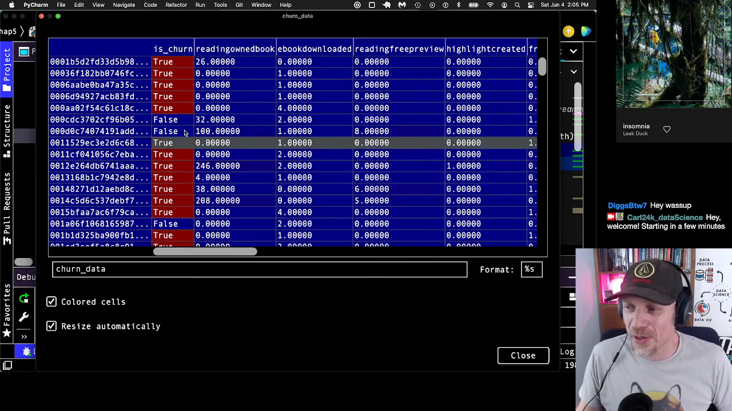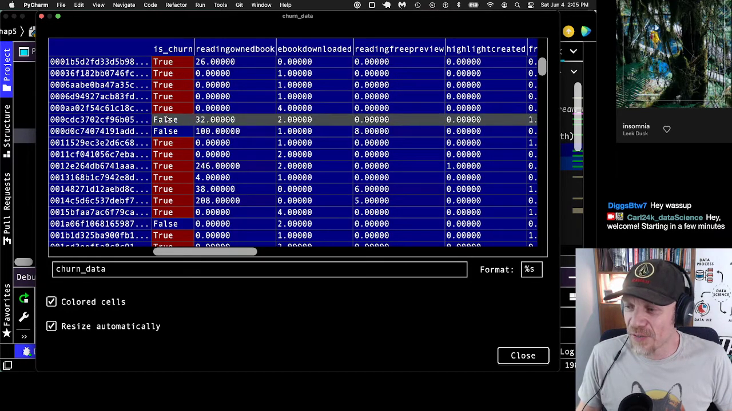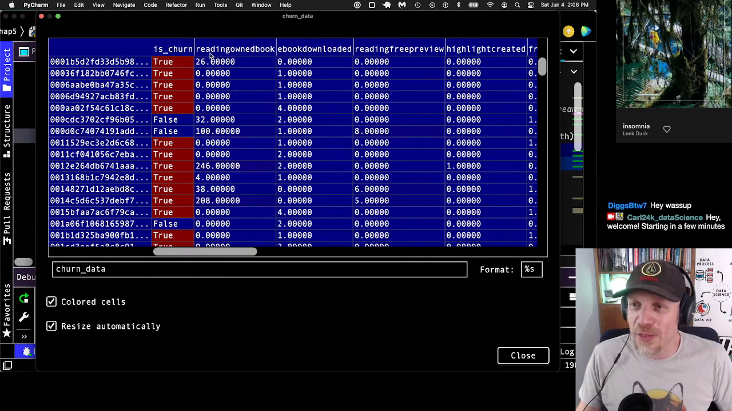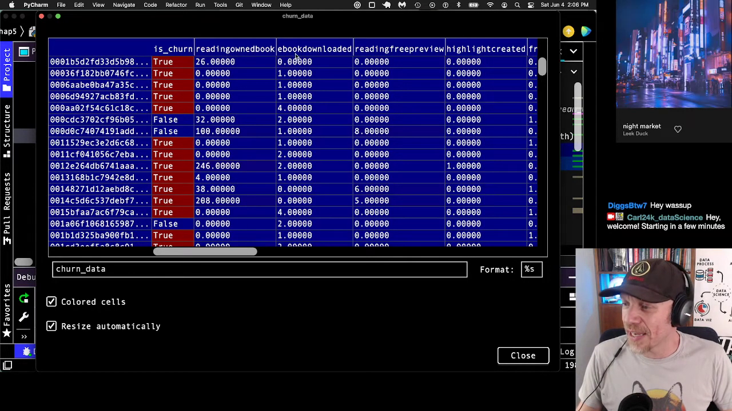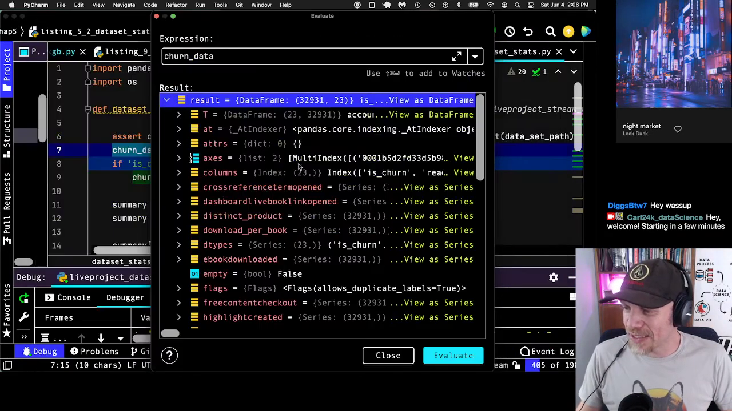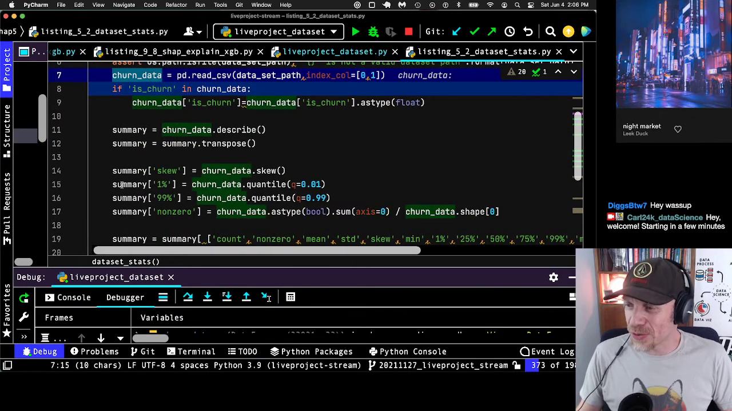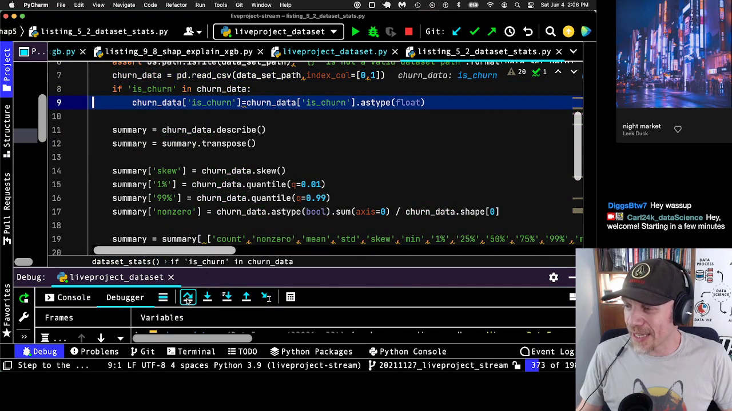This shows us on each row, we have a customer ID, a flag for if they churned or not, and then all these metrics of what they did. This is with an ebook reading website, and I'll tell you more about that in a minute. But so we pulled up the data set, and next we are going to make some statistics on it.